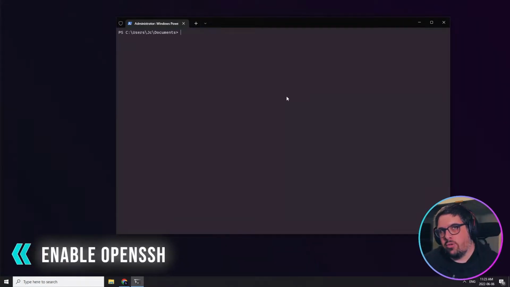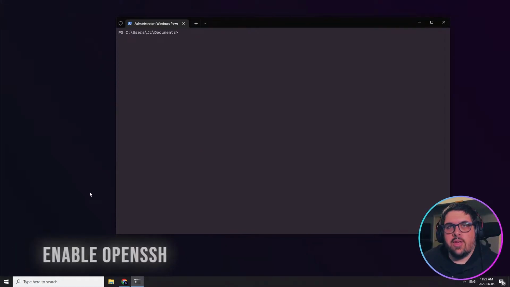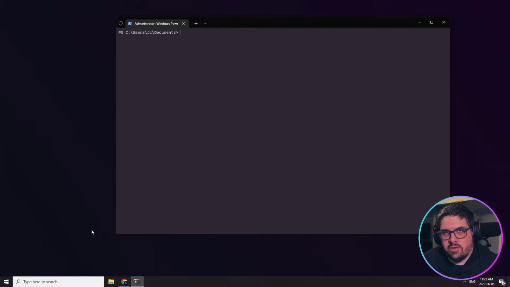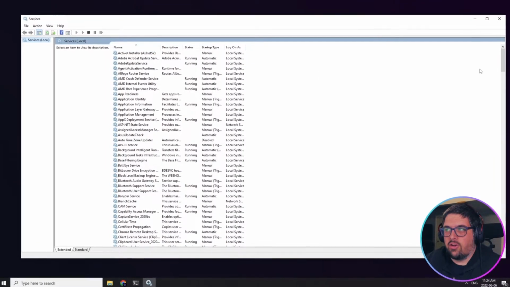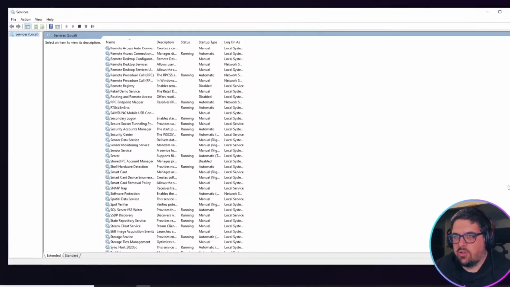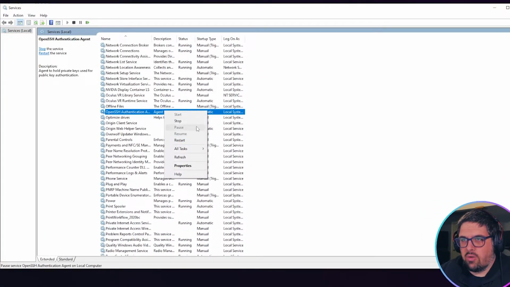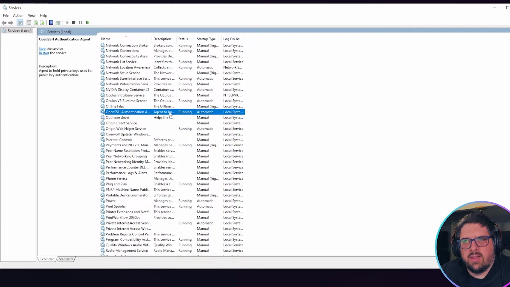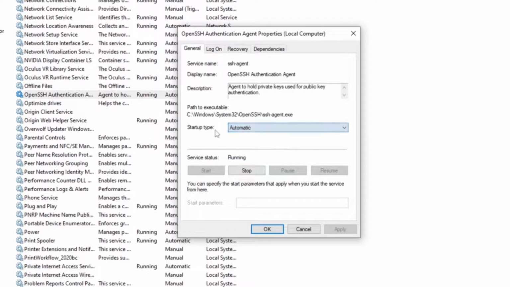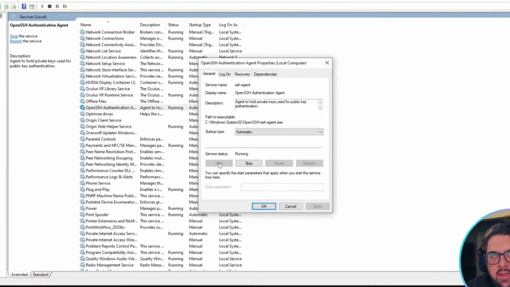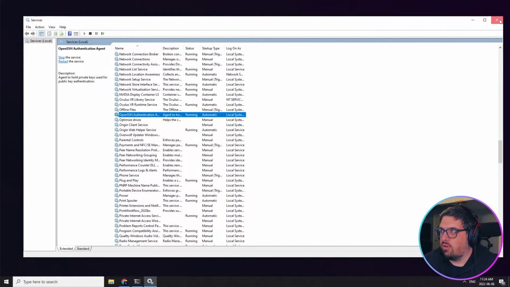If you're on Windows 10, you're going to need to set up the OpenSSH server that comes with Windows 10. It's not on by default. So you'll want to go to Services, and go all the way down to OpenSSH. It'll be disabled by default. So you'll want to go to Properties, set it to automatic, then apply, and then start it. Once it's running, you can go to the next step.